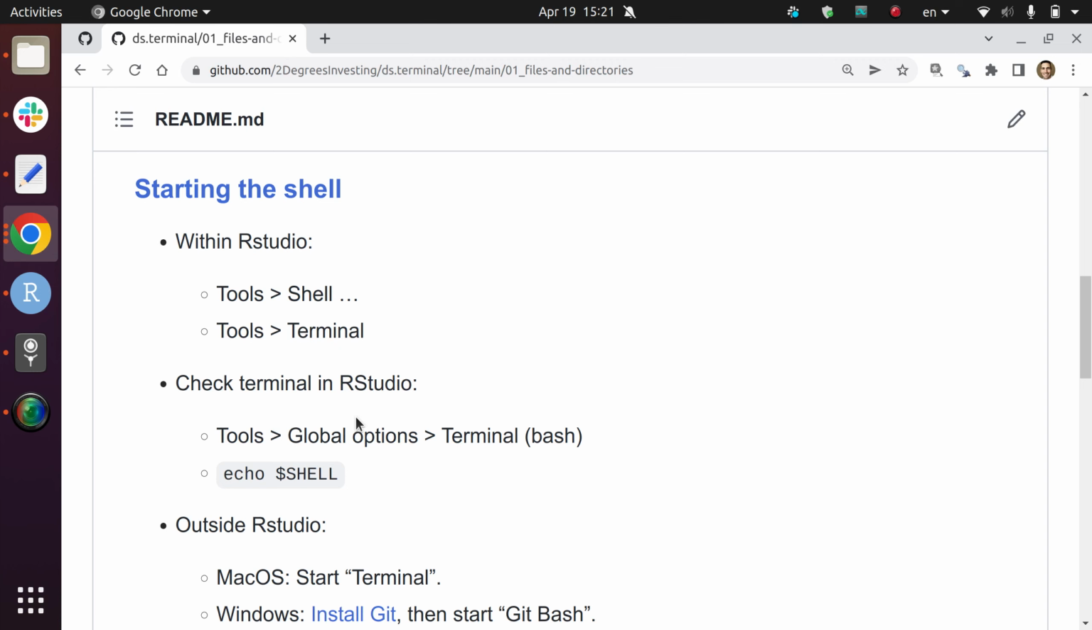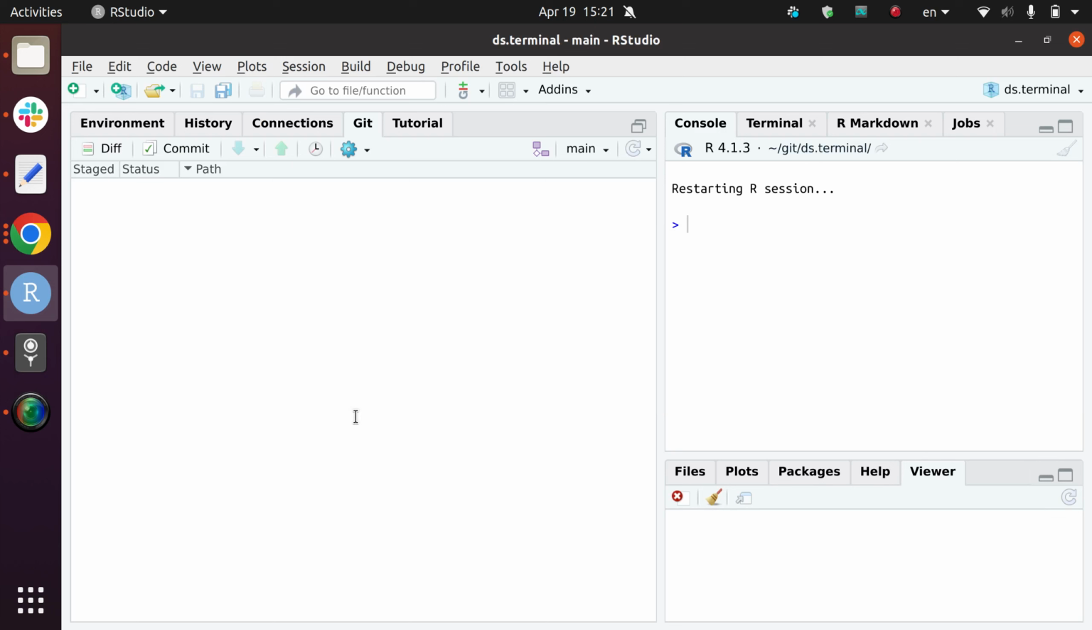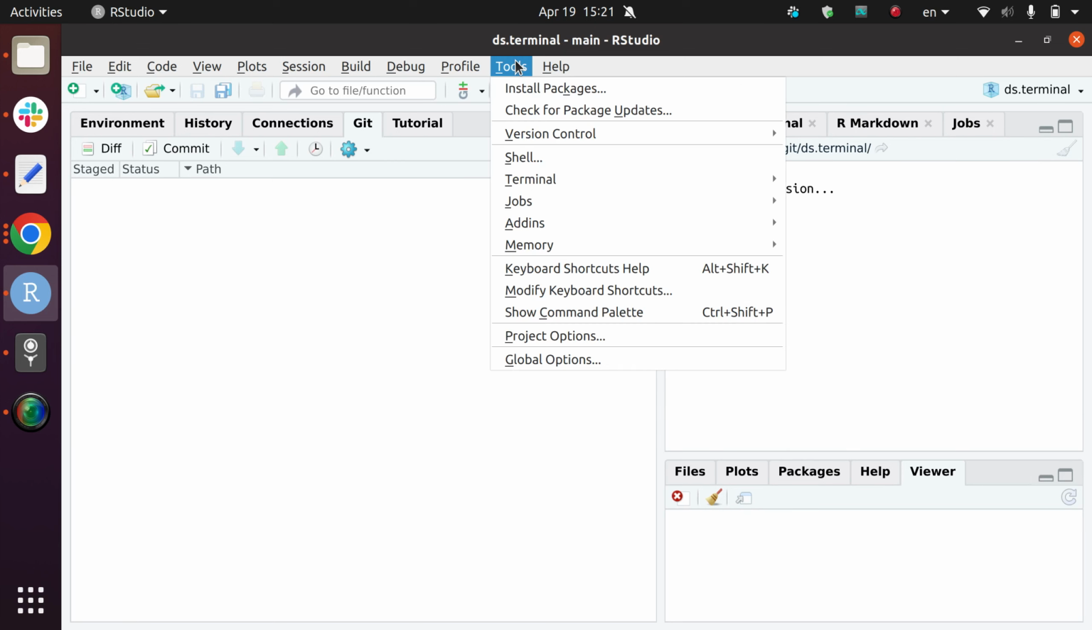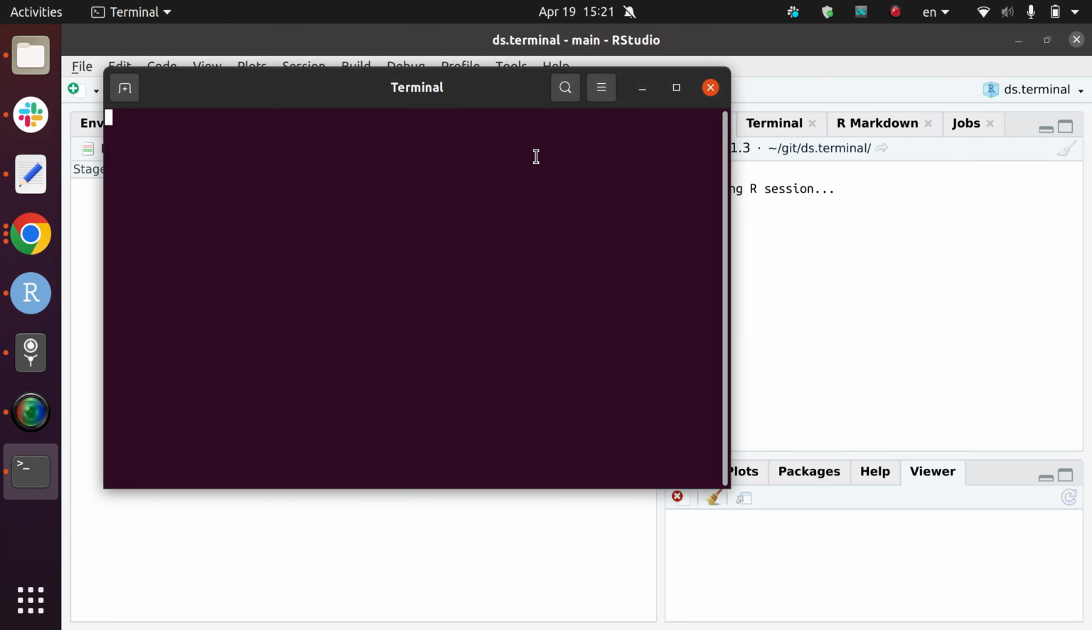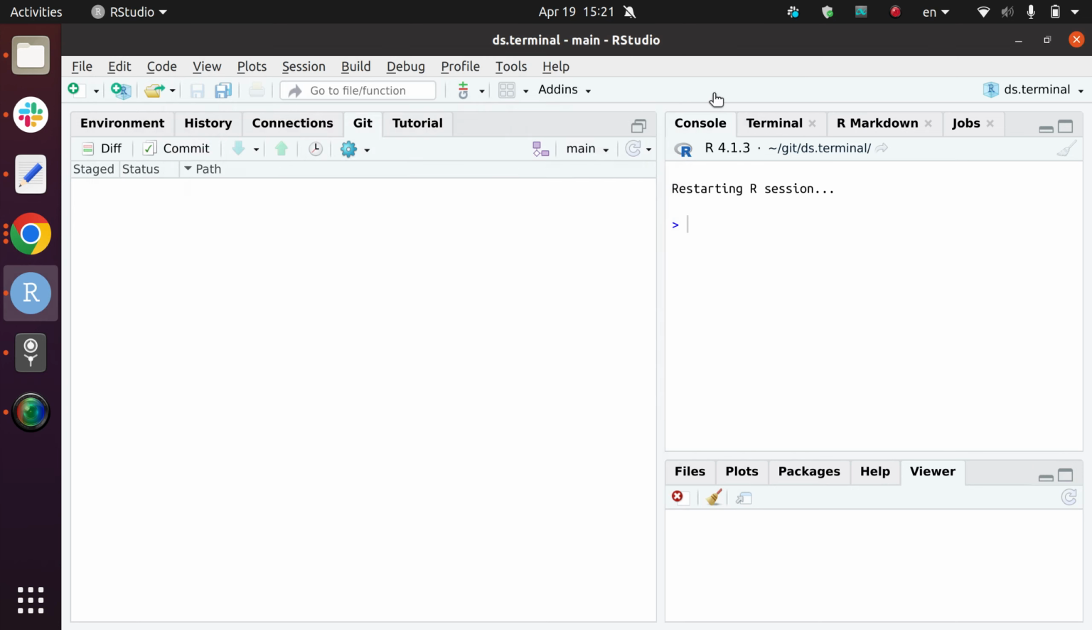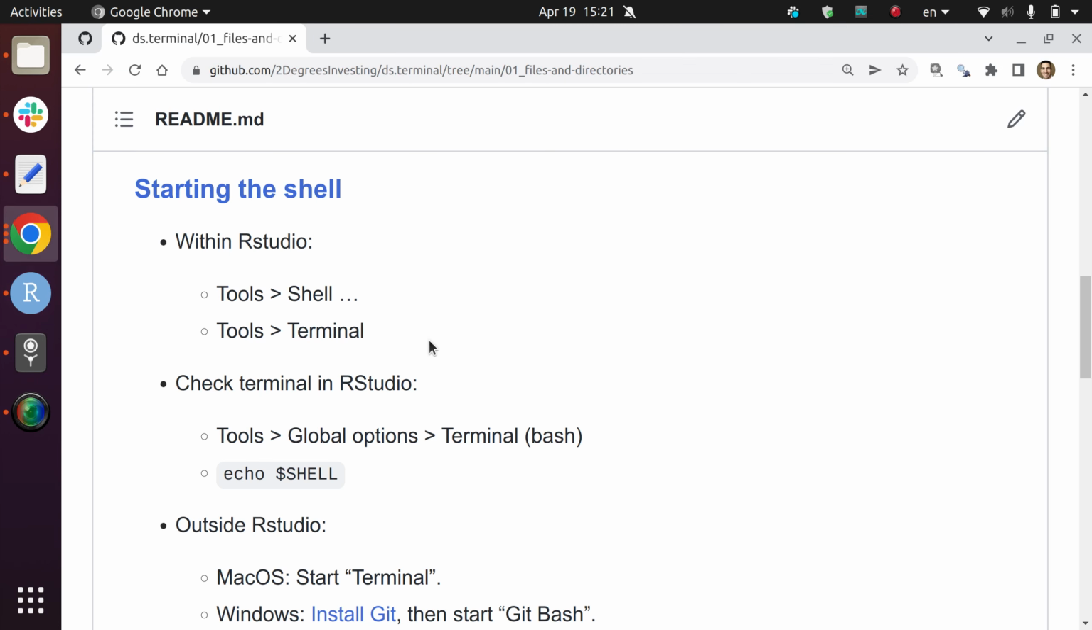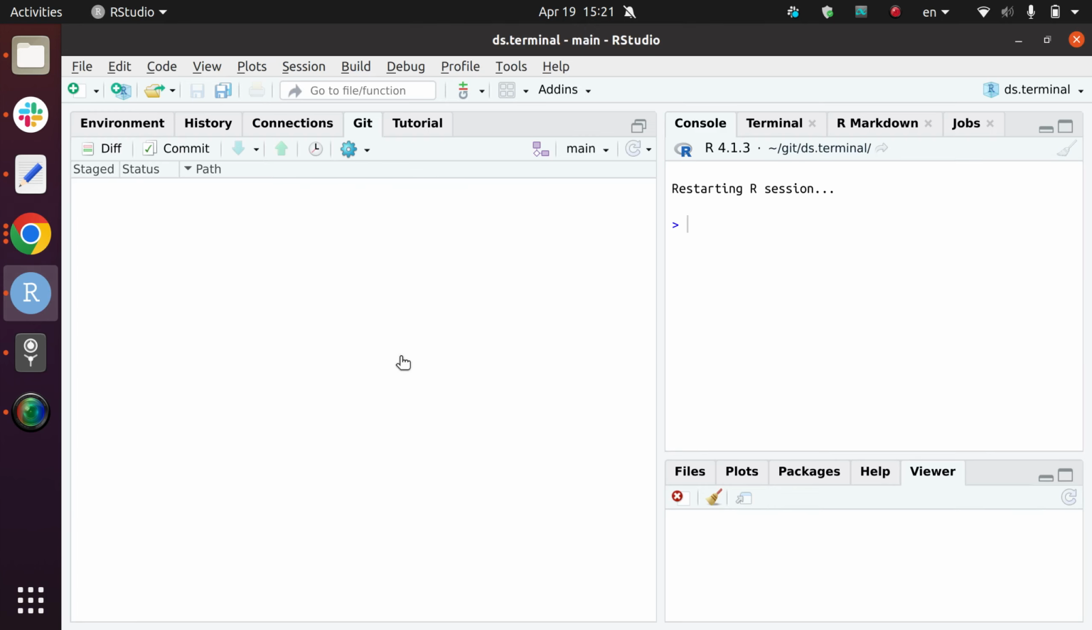If you are within RStudio, let's open it here. You can go to Tools and you have a Shell entry there in the menu. That will pop up whatever shell is configured for your system to run. So I'm going to close that. And also you will see that you have a Terminal here as well. So those are two places where you can get access to a terminal inside RStudio.